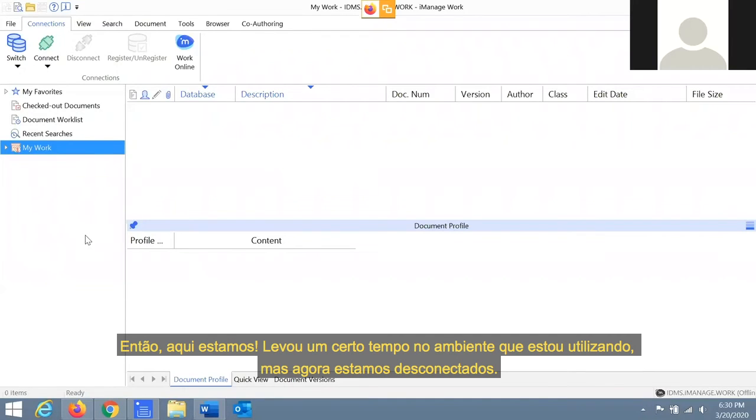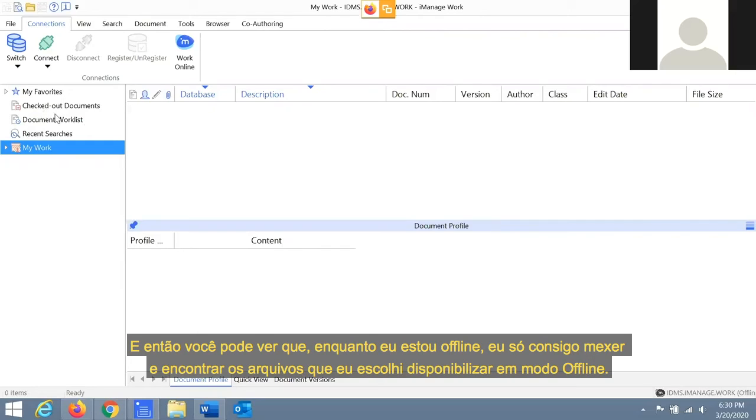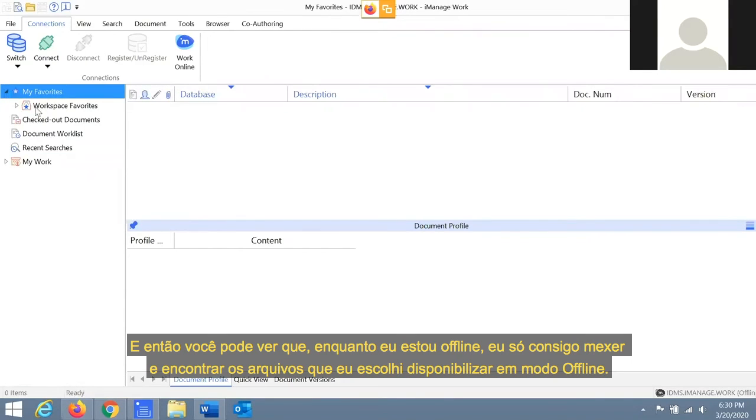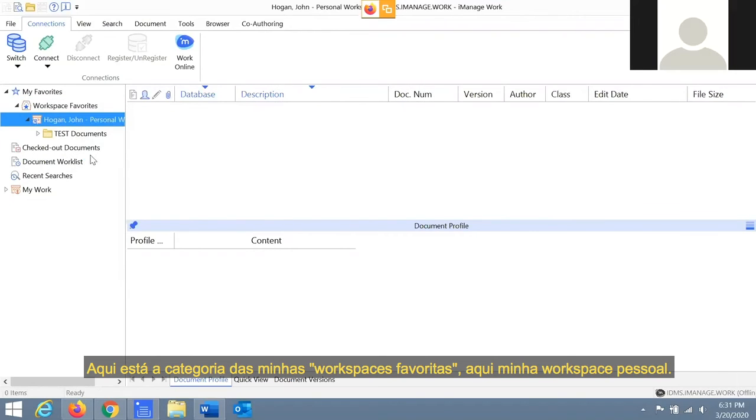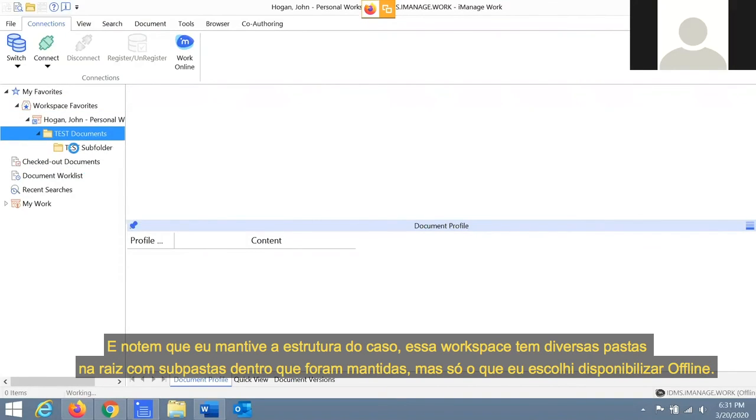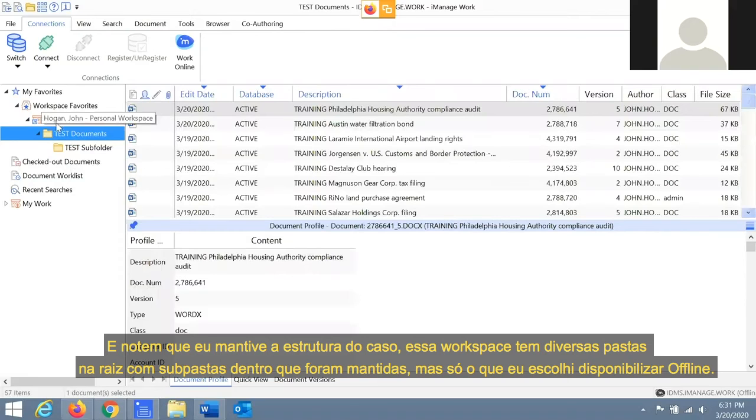And there we go. It just took a second here in the environment that I'm working in, but we are now disconnected. And you can see while I'm disconnected, I'm only going to be able to open up and find the things that I chose to take with me offline. There's the workspace favorites category. There's my personal workspace. And you'll notice that I will maintain the matter structure. That workspace had several top level folders and it had several subfolders. So it will maintain the structure, but only in what I have chosen to take with me.